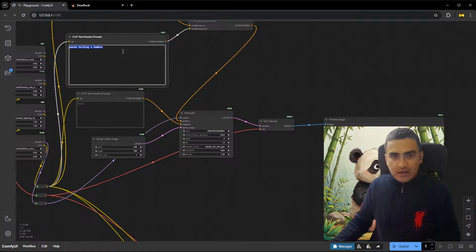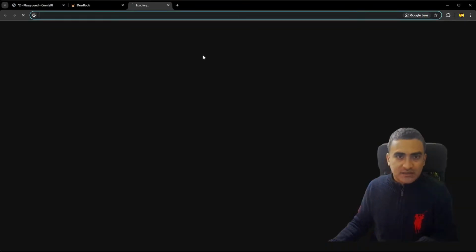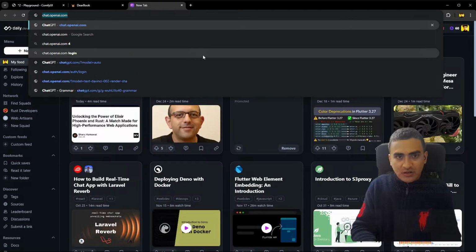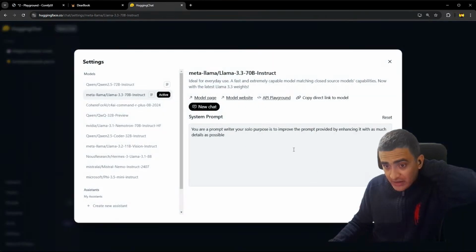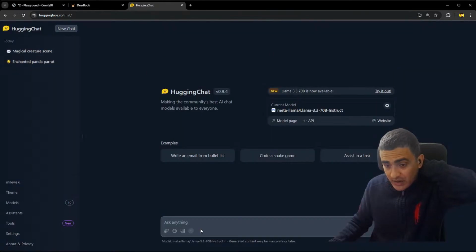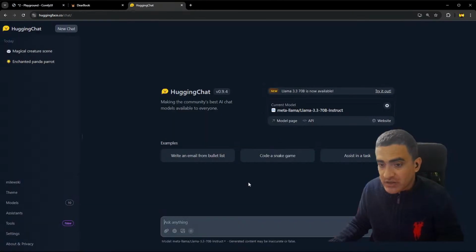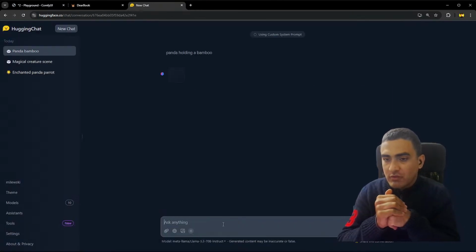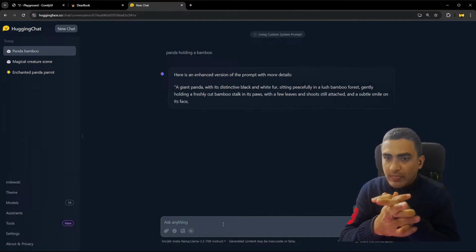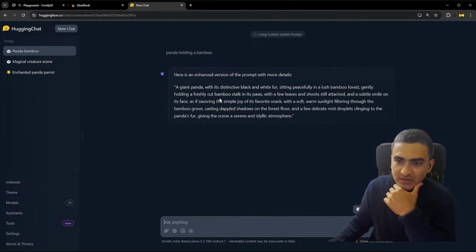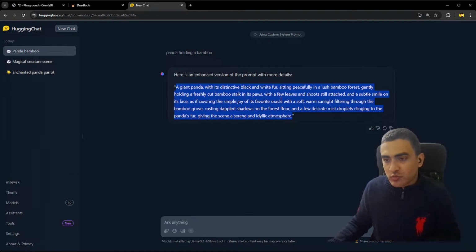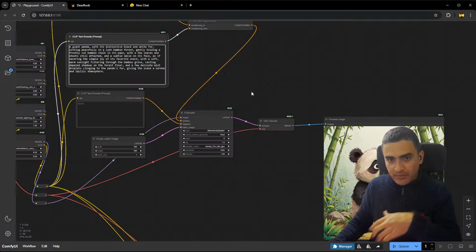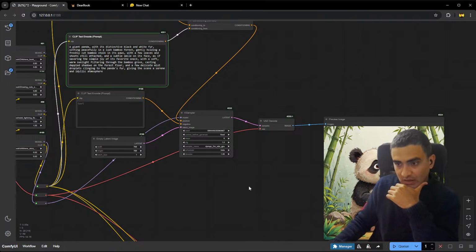But the easiest thing is just to ask ChatGPT or something to generate the prompt for you. So for example, I have here a prompt on this website. I already gave a system prompt here for this AI to generate prompts based on my inputs. So if I type here, it will improve it for me. So a giant panda with a distinctive black and white fur sitting peacefully in a lush bamboo forest, blah blah blah, right? So this prompt is way better. So when I type it in here, I'm gonna get a better image.